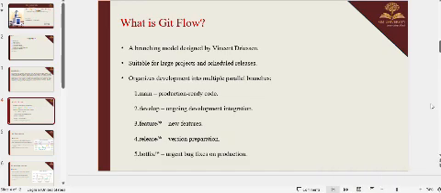Here I have the main parallel branches: main, develop, feature, release, and hotfix. Main is used for production-ready code, and develop is the ongoing development integration. Feature branches hold the new features, release branches handle release preparations, and hotfix is for urgent fixes on the production.